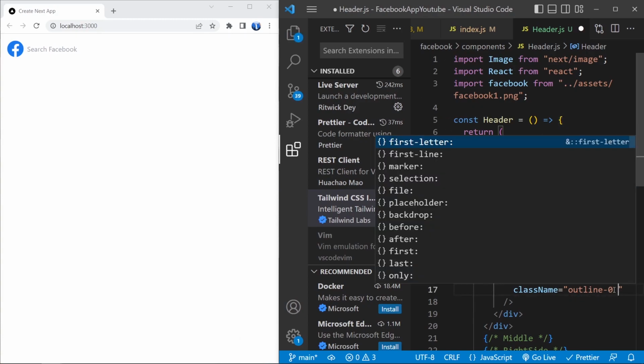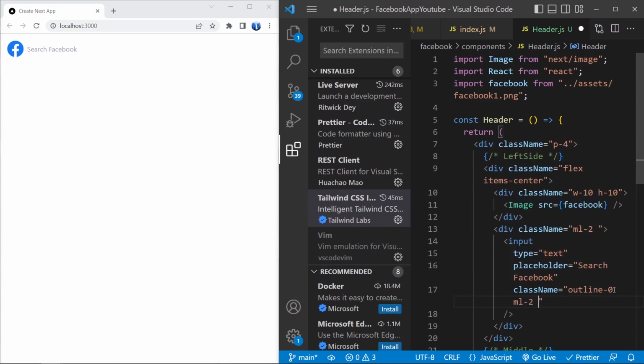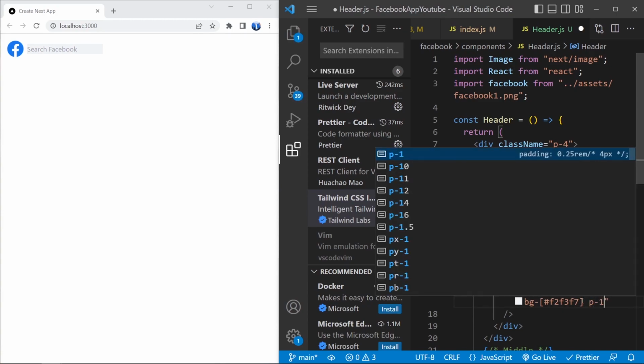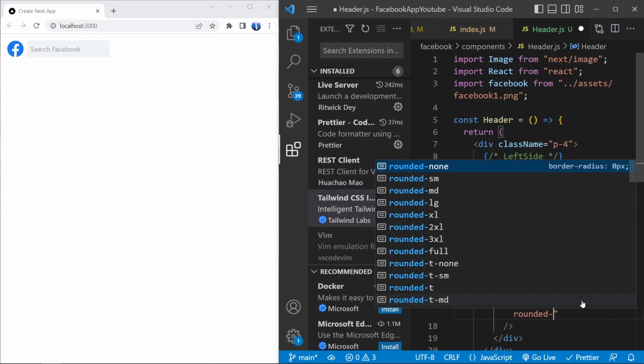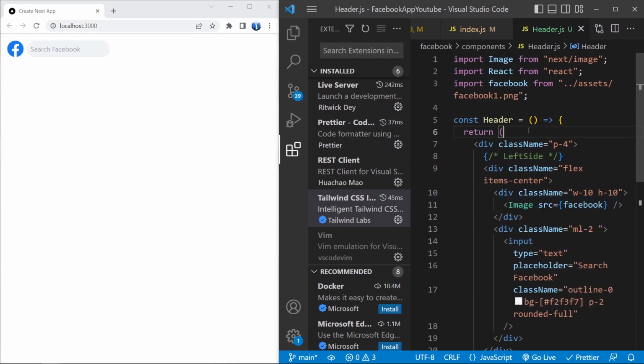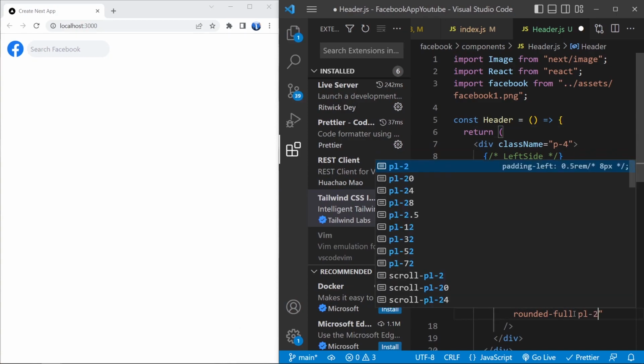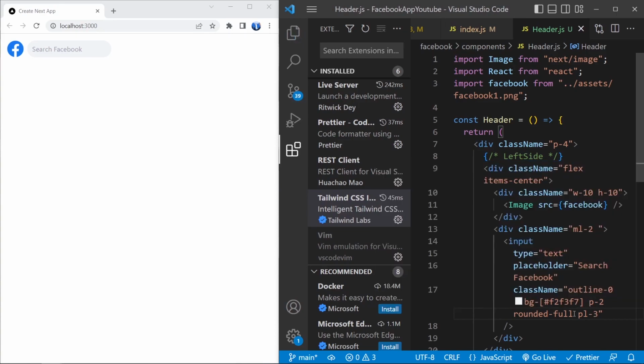Now let's give some, I'm gonna say a background color. I'm gonna say a background color of hashtag F2F3F7, and save. I'm gonna give some padding to this input, so padding of 1 maybe, or 2, okay. I'm gonna say rounded full, and let's give some padding to the left as well of maybe 2, 3, 4. Okay, looks good. Now we are done with this left side.